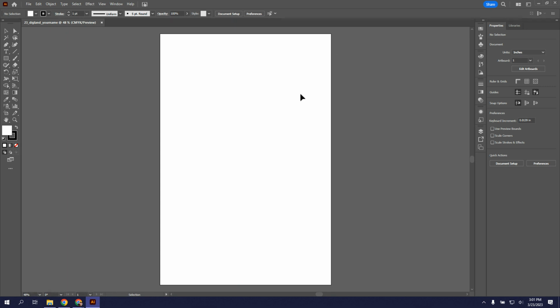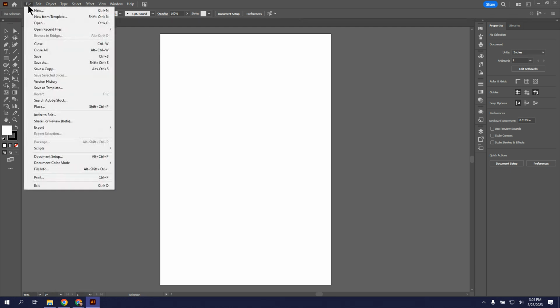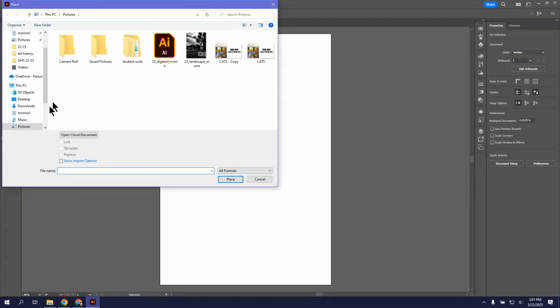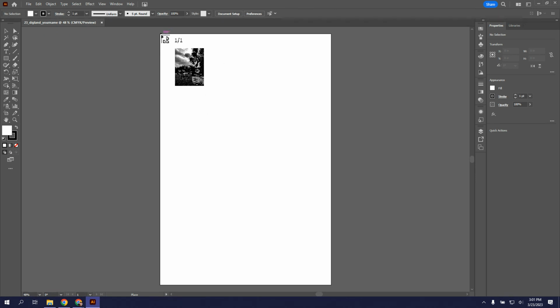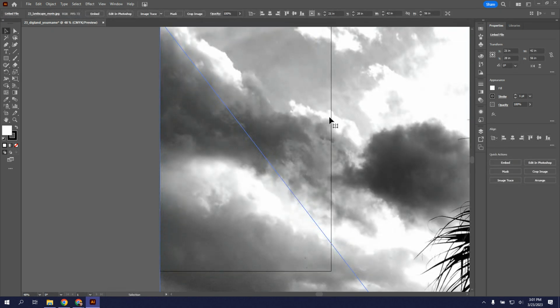So once we have our artboard here, now we can add our photograph. So I'm going to go up to File, and I'm going to scroll down to Place. Once I have that, I'm going to go and find my landscape picture. If you didn't already save your landscape picture, you might need to do that first. And then I'm just going to open that up. Once you do that, it moves around with your cursor. So you'll just kind of line it up with the corner of the page.